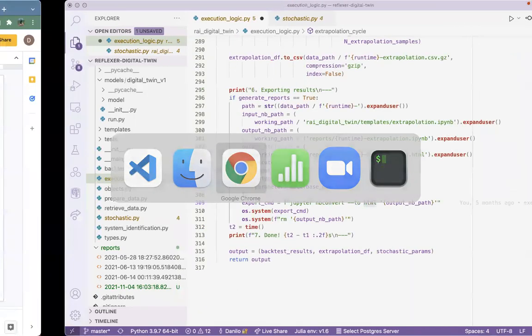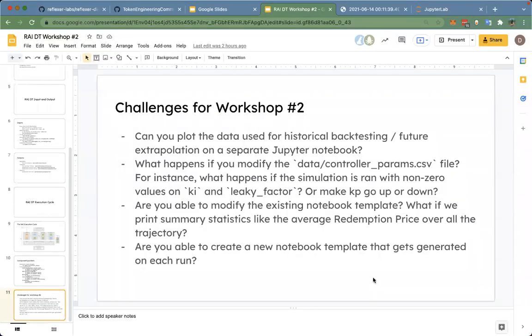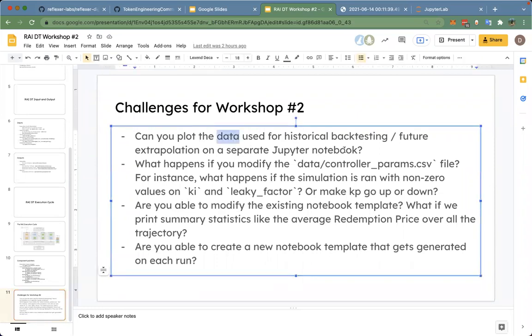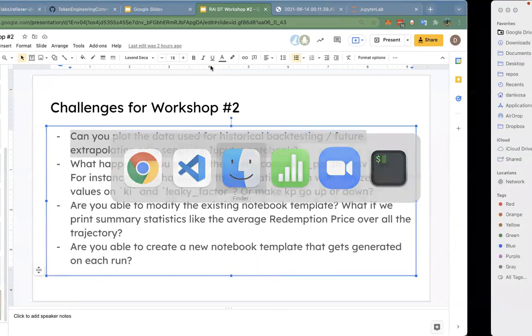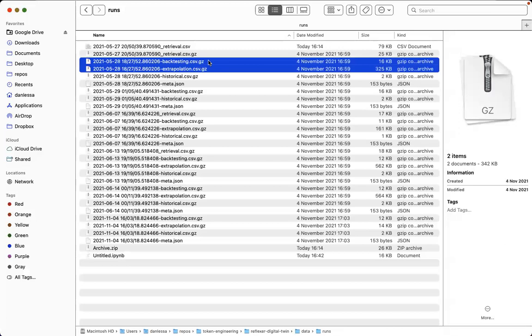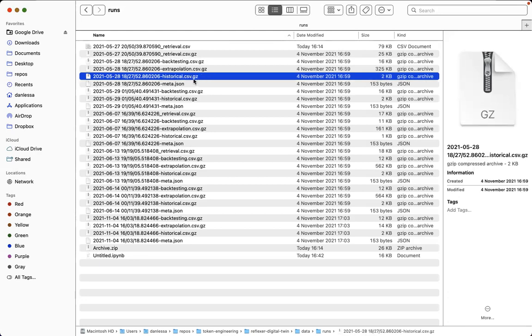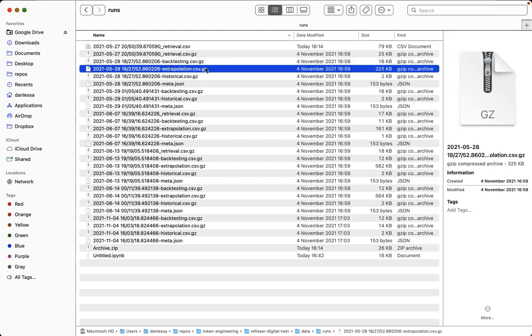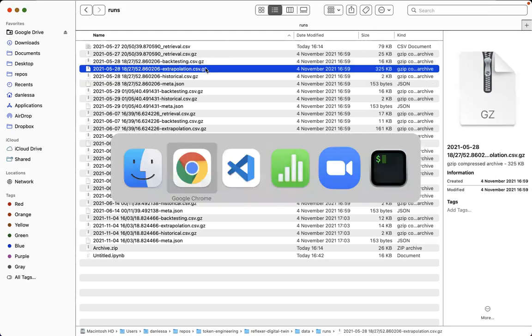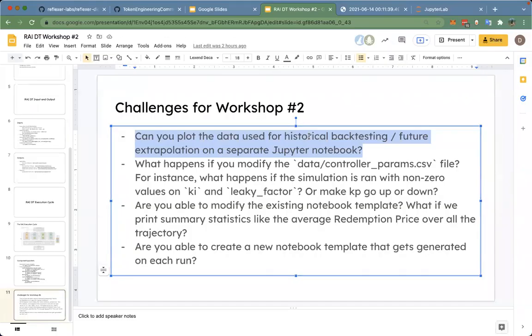So, to questions and answers, I would like to put here the challenges that I find interesting for this workshop. First one is about, for example, plotting the data that we have, but on a separate notebook. So we have all those CSV files here on the HUMS folder, and the challenge is the following. Are you able to do a notebook that consumes from that and, let's say, plots meaningful results? One option would be to plot the historical data, or you could plot the extrapolation data. It could be whatever you would find interesting.